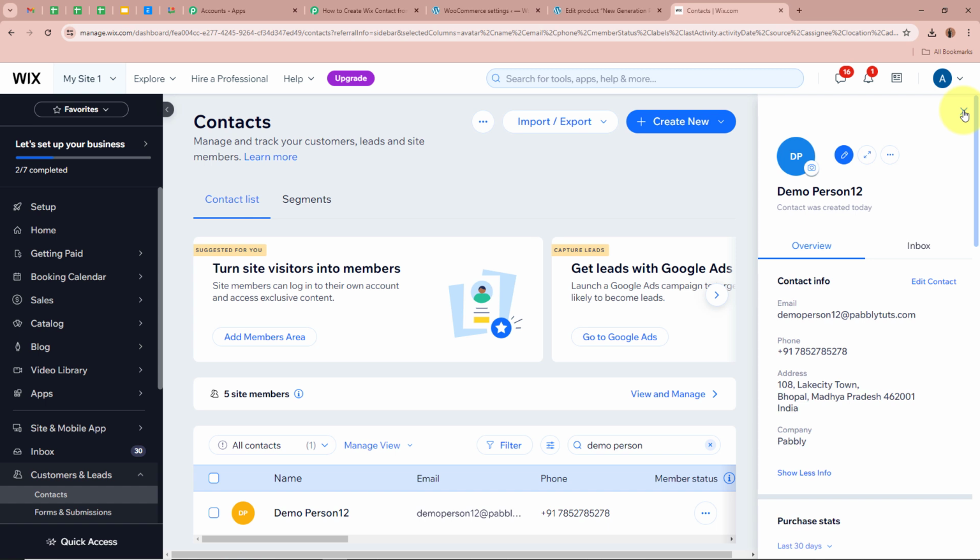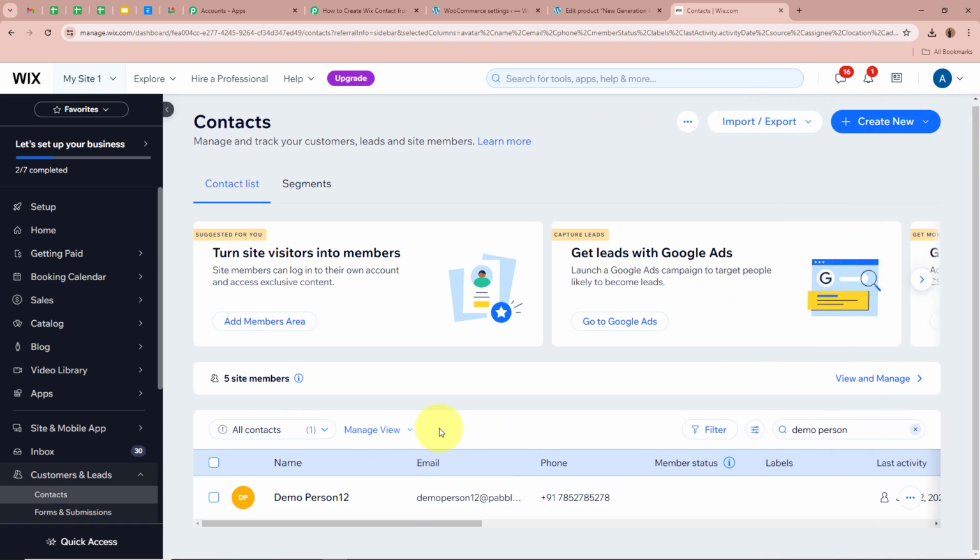So this means that we successfully created a contact with the help of the order that was placed by our customers with the help of WooCommerce. So this means that we successfully created an automation between WooCommerce and Wix with the help of Pabbly Connect. But now for all of you guys, I'm going to do another purchase with the help of WooCommerce and check whether a contact of that same customer is created in my Wix account or not. For that, I'm going to place another order with the help of WooCommerce.